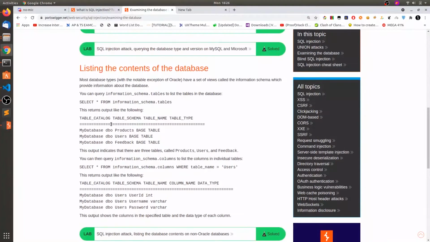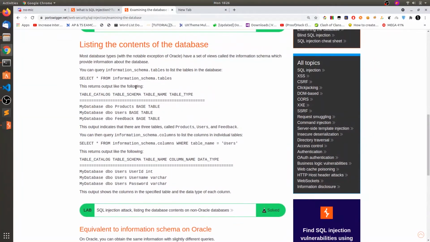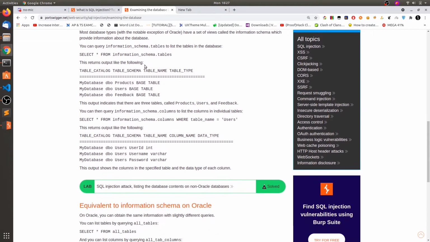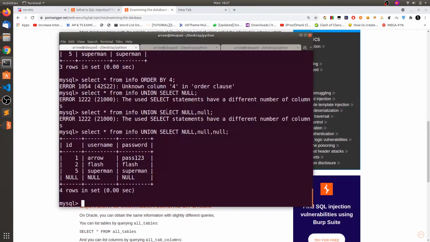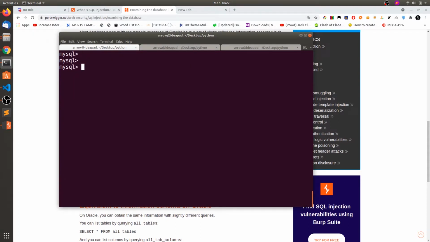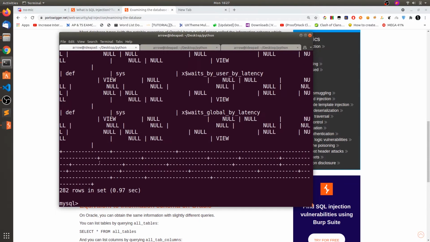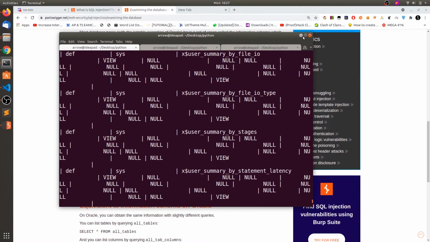So guys, in this video we'll be seeing how to dump the entire database tables and their information. So let's get started. Here you can see there is a default information_schema.tables. So let me get the information from that. It will list all the table names. You can see there is so much information.